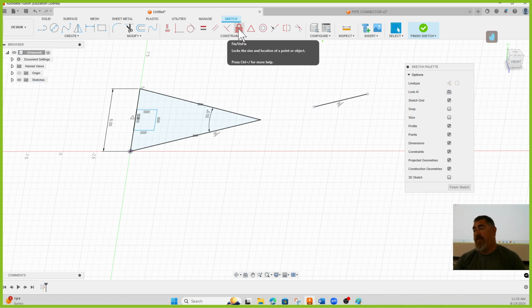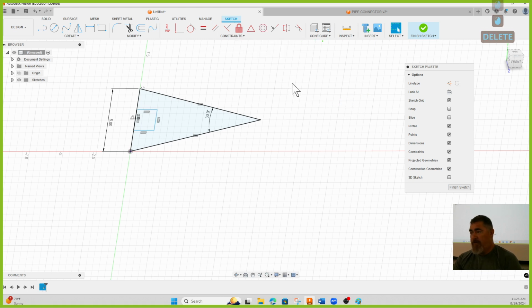There's also this one called fix. This is one that we don't use that often, because it just kind of locks something down. So if I hit fix, I can tell that line to stay where it is. And look, now it's fully constrained. Yay! But I have no idea how big that rectangle is, and so it's not really a good tool.